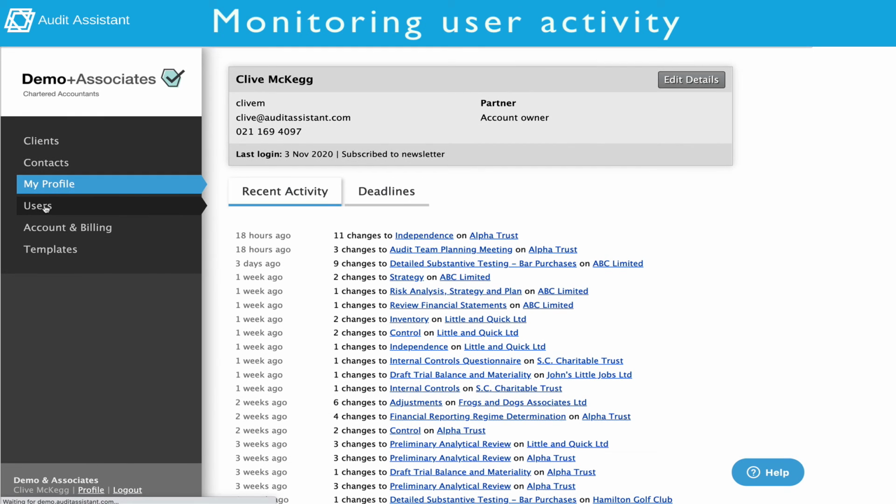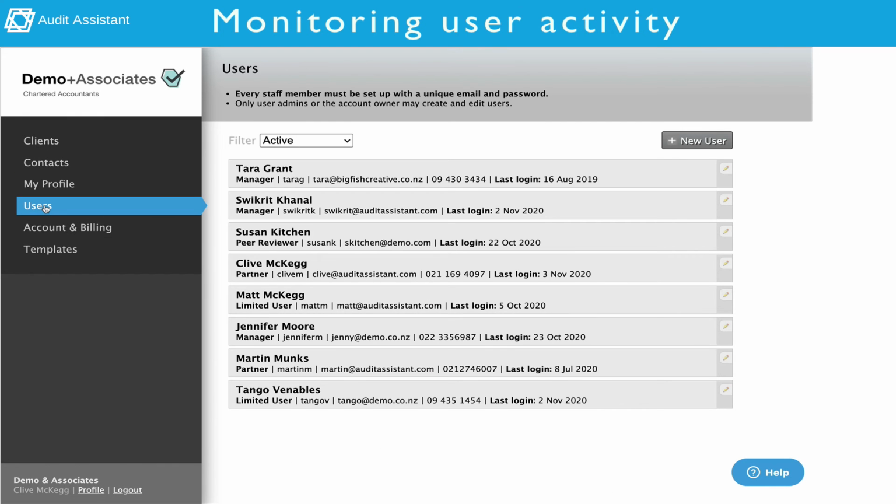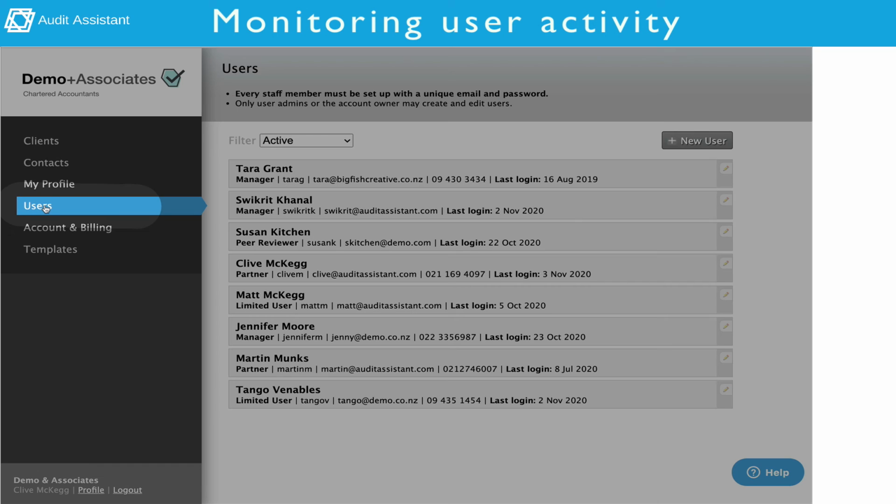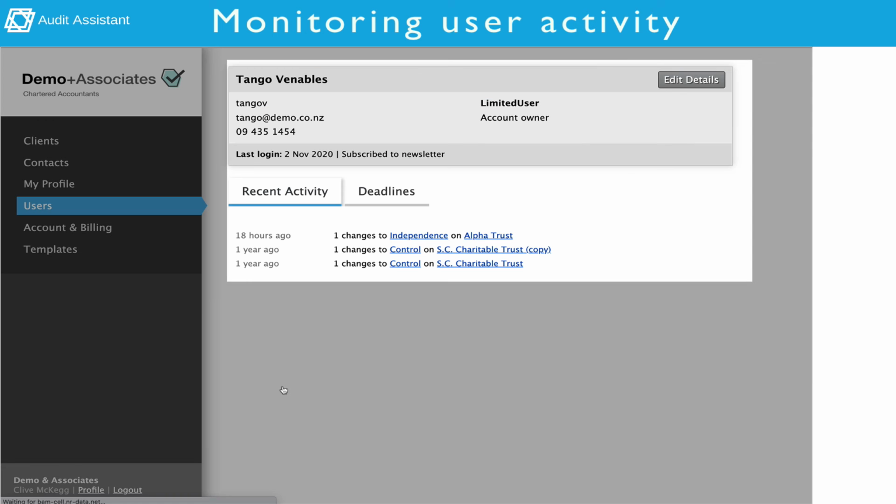Account owners and administrators, along with managers and partners, may access the profile page of all users on the firm from the Users tab in the sidebar. Simply click on a user to open their profile to assess their recent activities and deadlines.